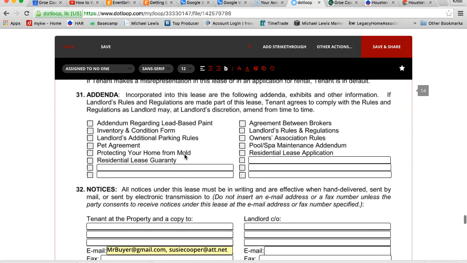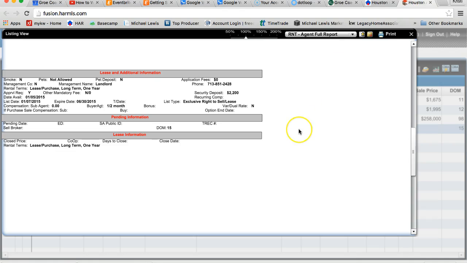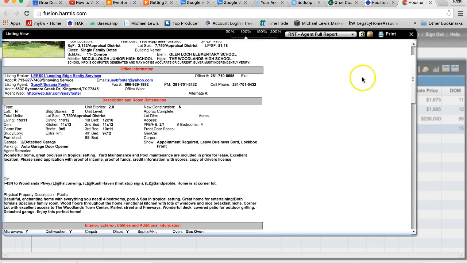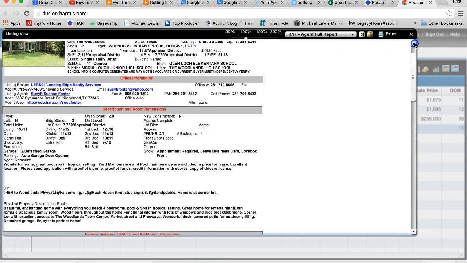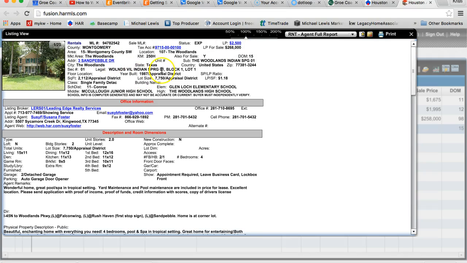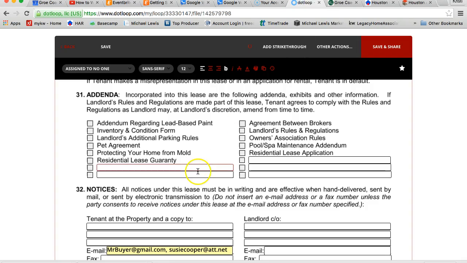And then here you have the addenda. So if it needed a lead-based paint agreement, you're going to have that there. Let's see what age this house was. It was built in 1987, so we're good. If it was built in 1978 or before, then we would have to have the lead-based paint agreement. So you're going to include the pet agreement with this if they have a pet.